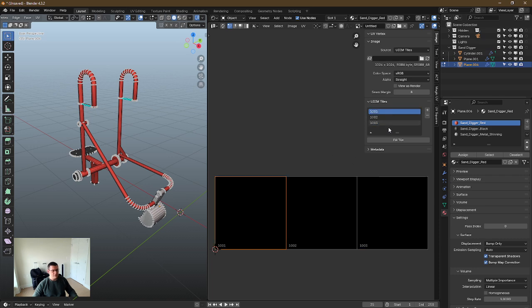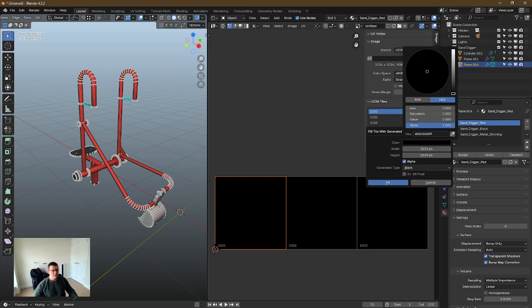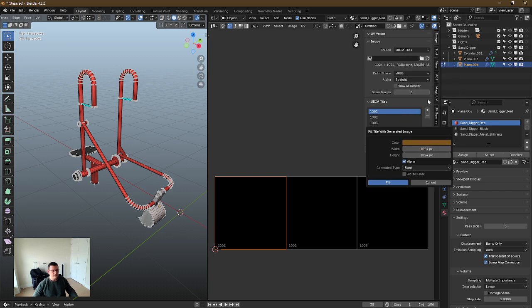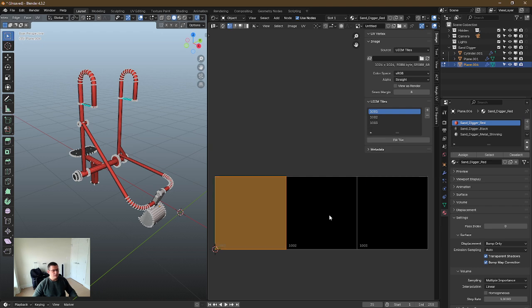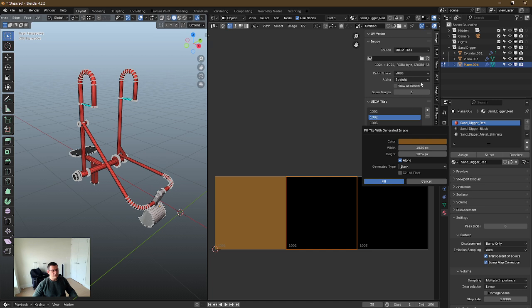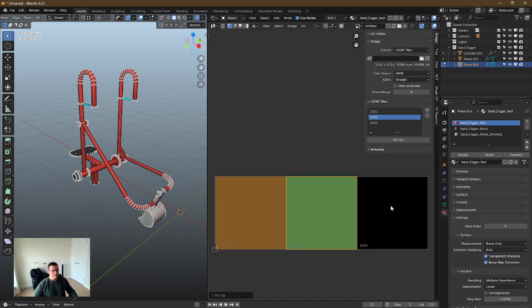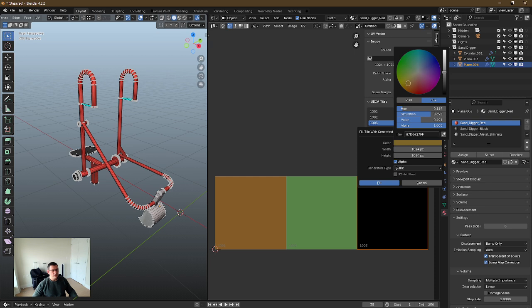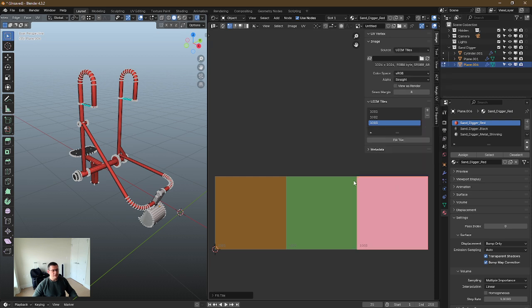Let me change my UDIMs a little bit. I will fill this tile with a different color, maybe something like this. Okay, fill. I will do this one with something different, just because I want to see different colors here. And this one I will do something like maybe this, okay? So I know where the UDIM starts.